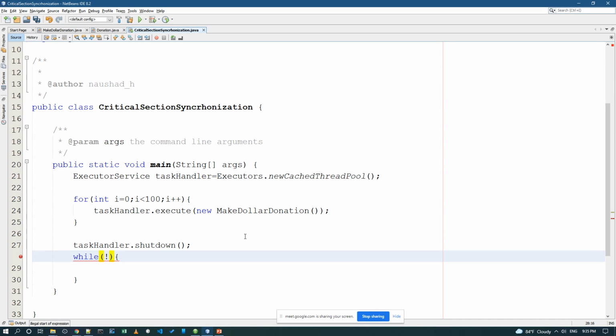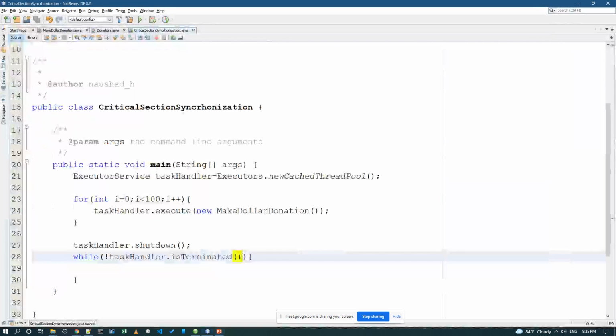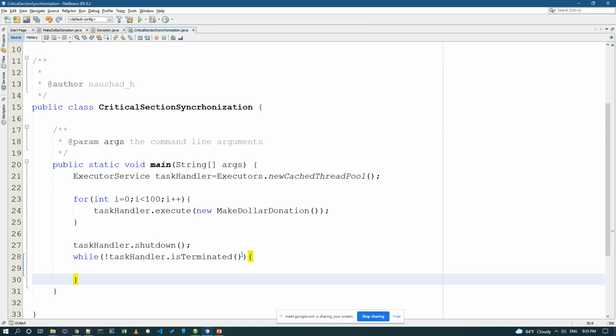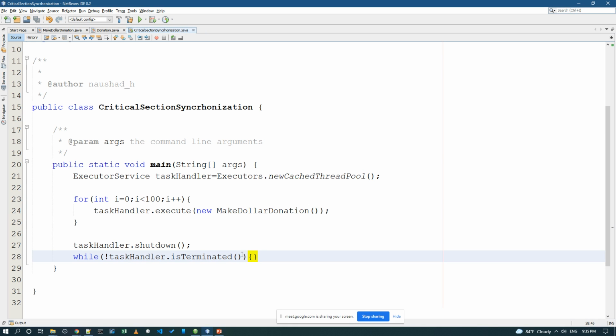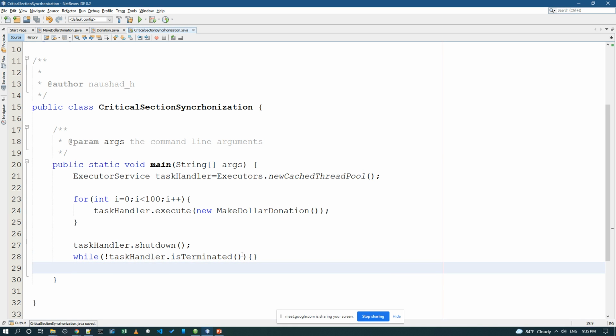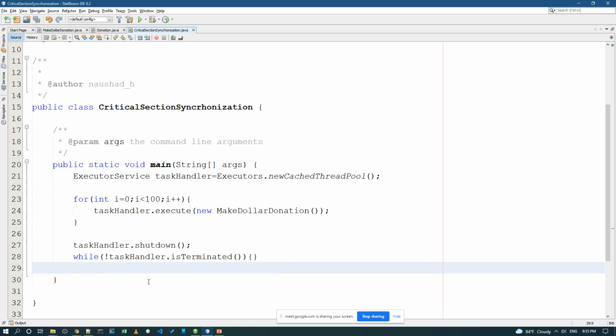So task handler dot is terminated. So we are waiting for the whole thing to finish. This is a waiting loop. It will wait until the whole thing is finished, until all the tasks are done. If it is not terminated, then the loop condition will be true. Once it is terminated, it will become false, and the loop will go out and will be here.